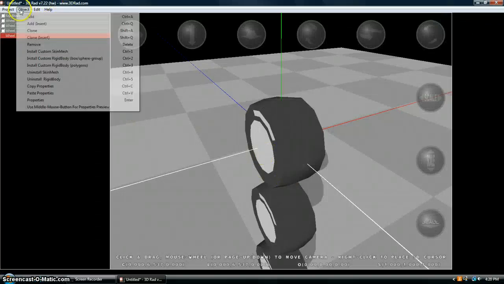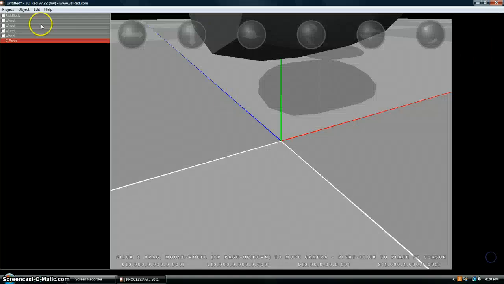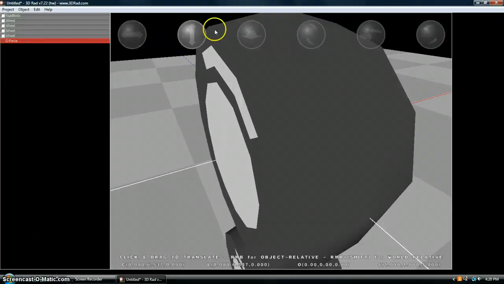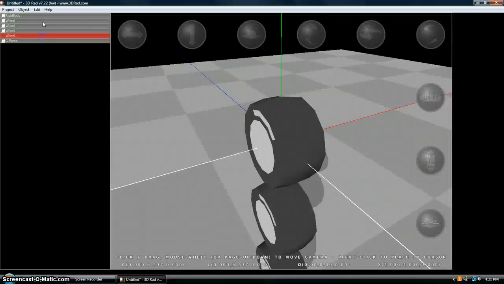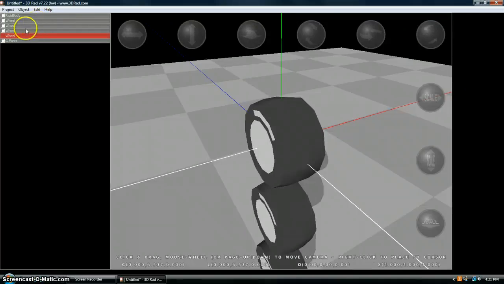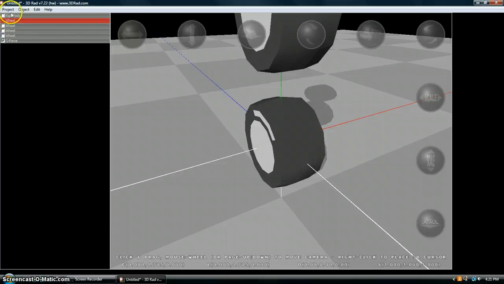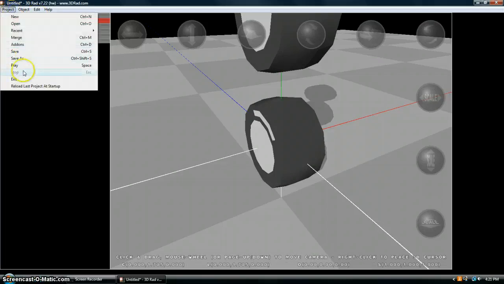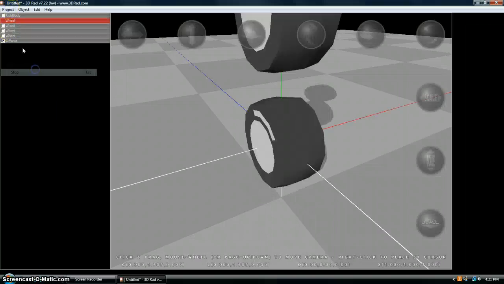So now we got 4 wheels, we gotta add the G-force. There we go. Let's take each wheel and add them to the G-force. Now, if we press play, you'll notice that all the wheels do have the... oops, I gotta also connect the wheels to the rigid body.